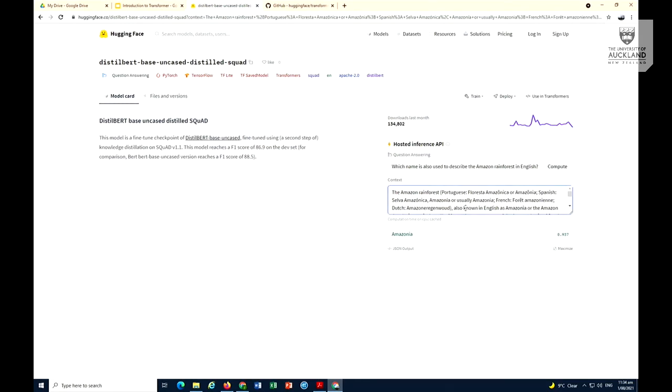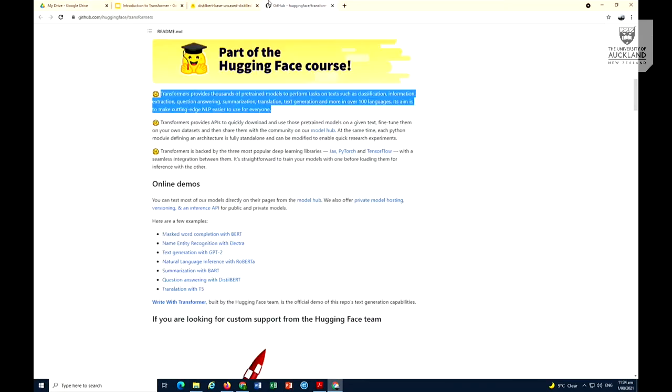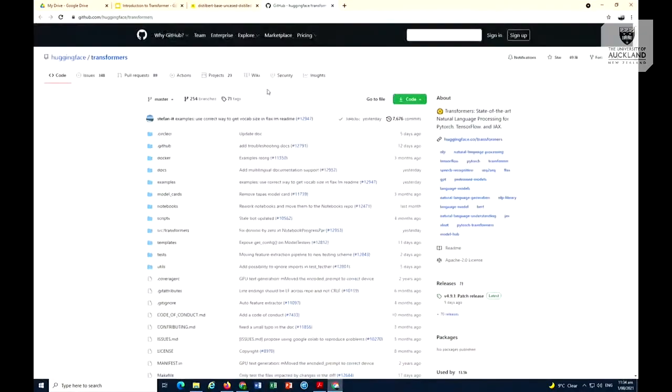Let's copy this text. I'm just showing how easy this is to use. What is Transformers? It's about this library, also named Transformers, right?